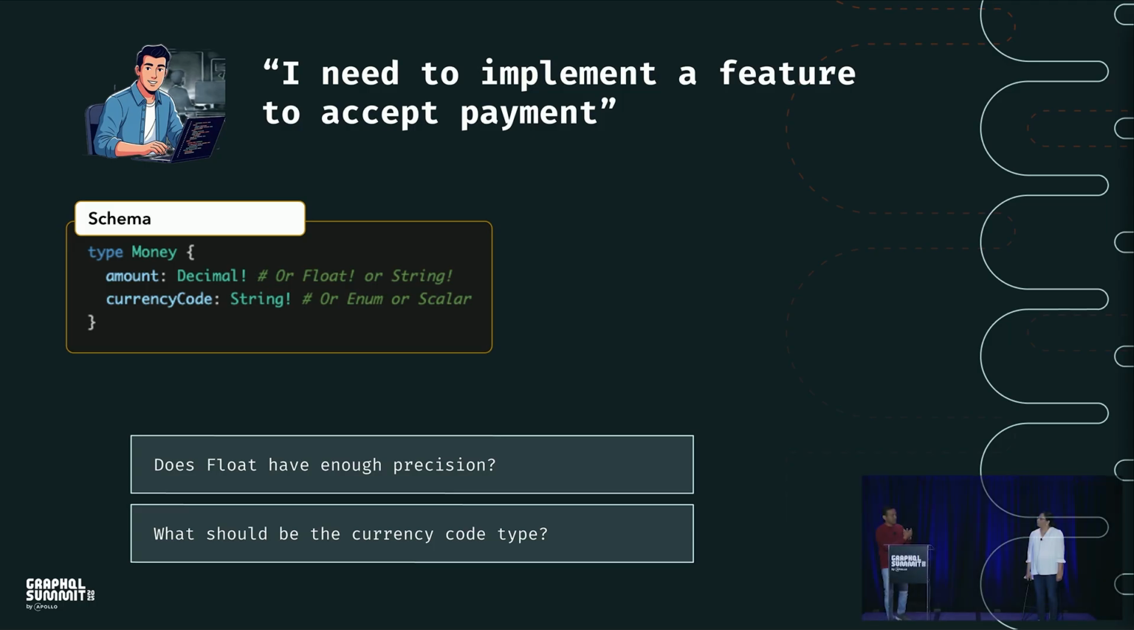And what should the currency code be? Are there any standards out there that I should follow, or should I use my own? I don't know all of these things. Let me ask Nitya how to define this Money type.